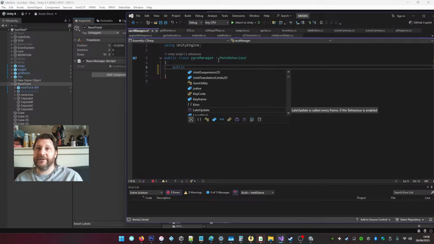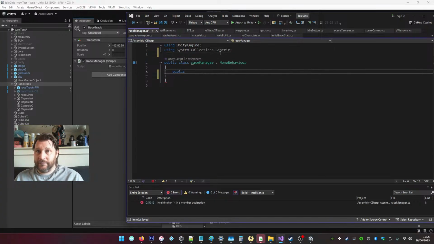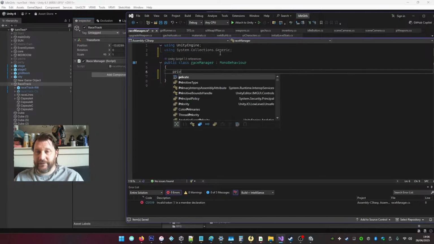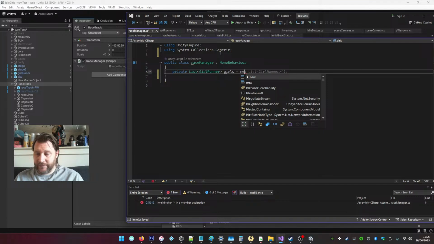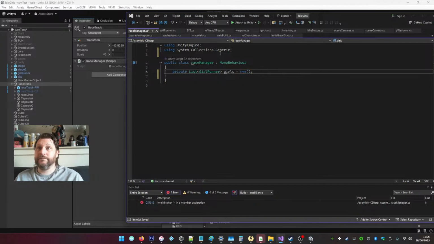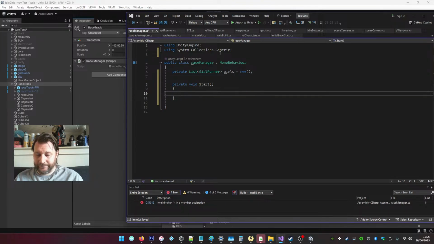So let's do a list of girls. System collections generic. We'll just do a private list of girl runners. Girls equals new, and then void start.